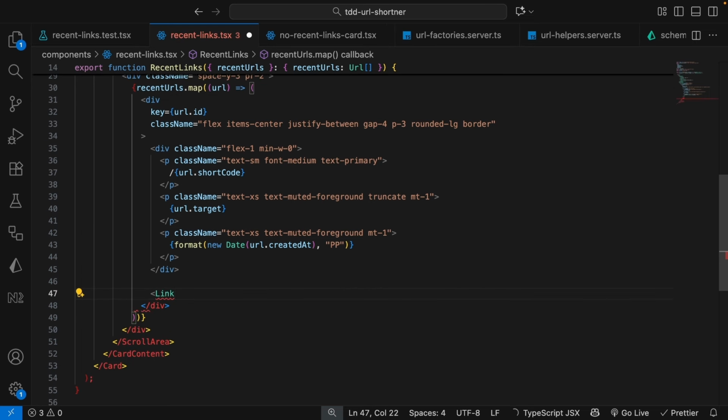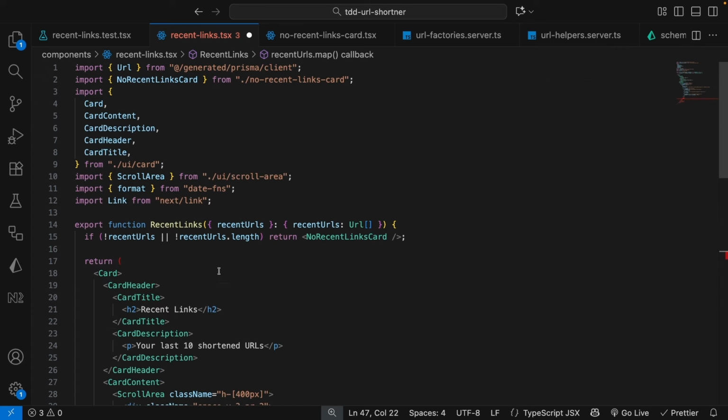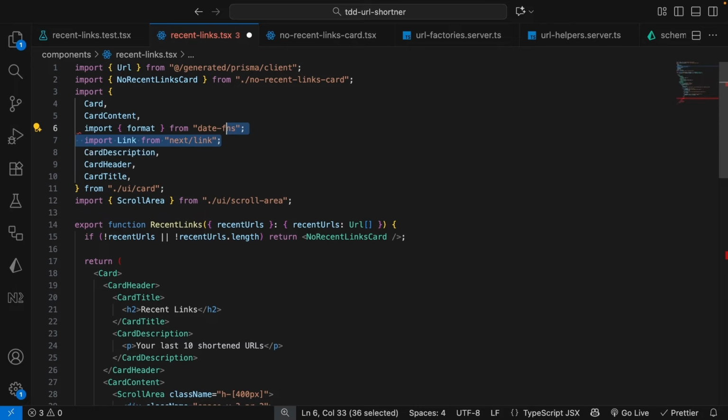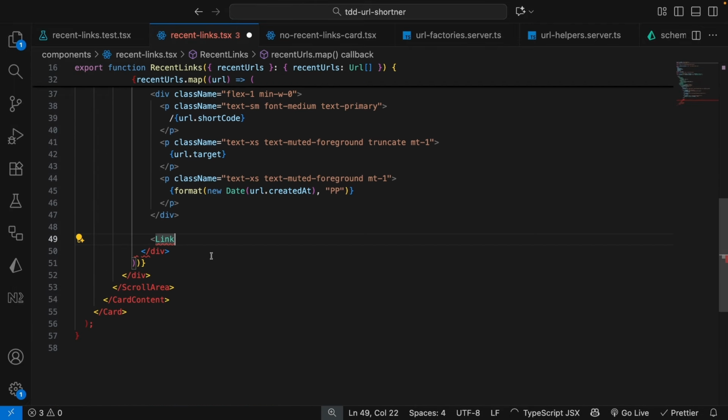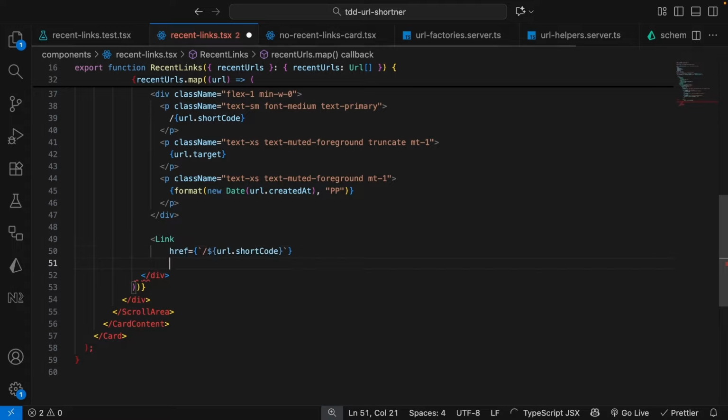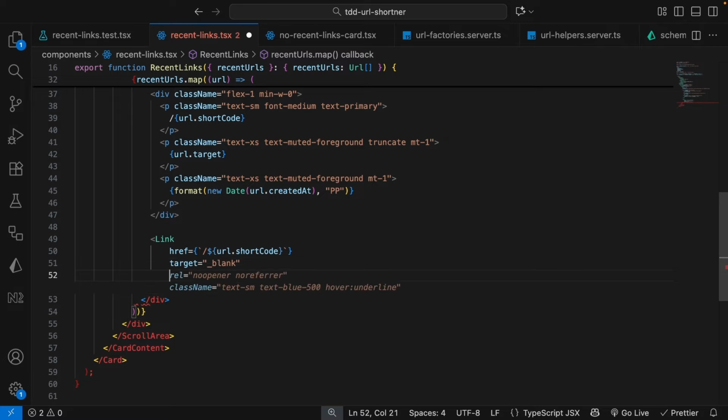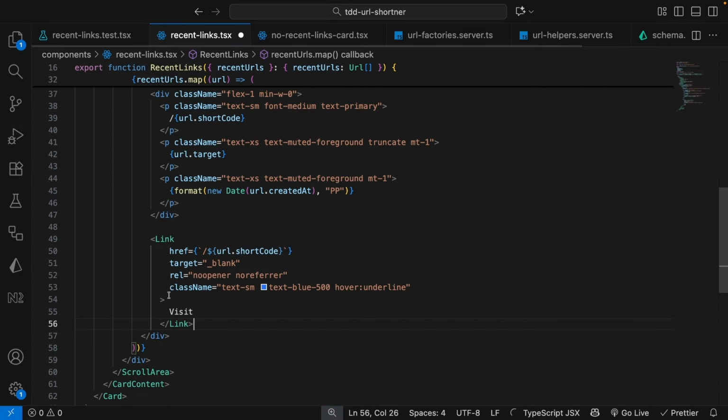Link should come in from next/link, and I'm going to move this to the top. All right, and this link is definitely going to need an href, and this is the href, the shortcode. The target is going to be _blank. The rel is going to be noopener noreferrer. I'm going to come to the class name in a bit, and for now, we can just have "Visit".